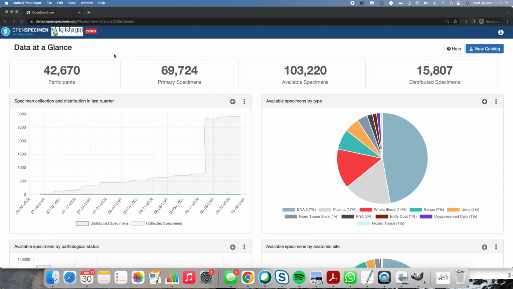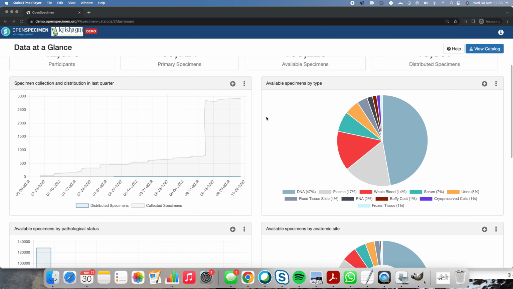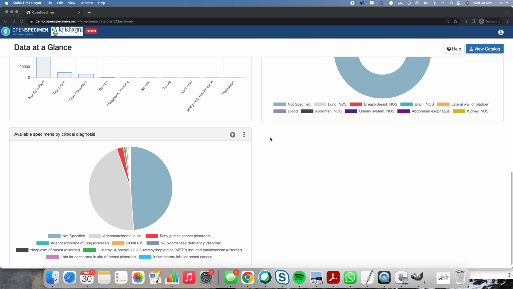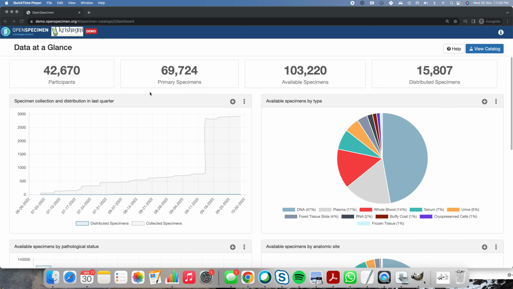As a researcher, when you come into a catalog, you first see a dashboard. This dashboard is configured by the biobank for the researcher. It will show some counts at the top and different graphs, such as specimens by type, specimens by anatomic site, etc. All this can be configured at an individual catalog level. And you see a button here called View Catalog and a Help button.